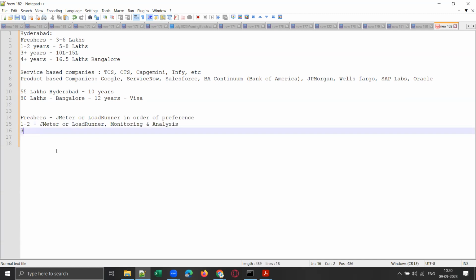But for 3+ years of experience, it is strongly recommended to take both LoadRunner and JMeter. So please follow these guys. Don't follow the advice of some people who have half knowledge.